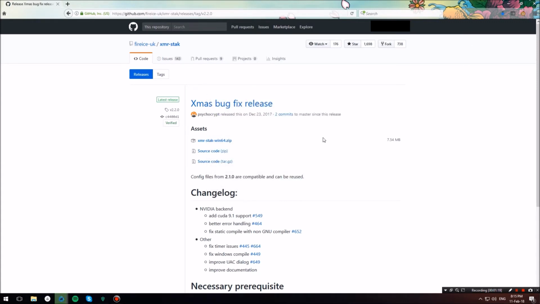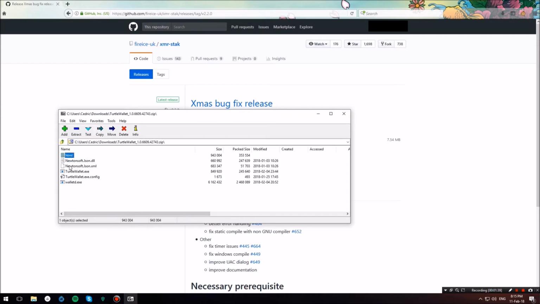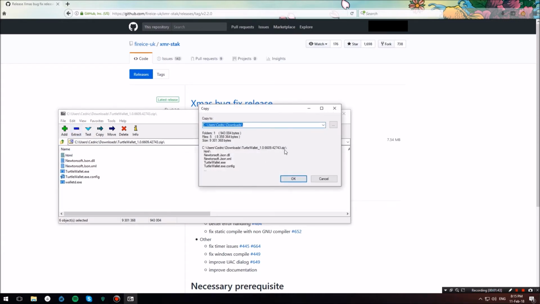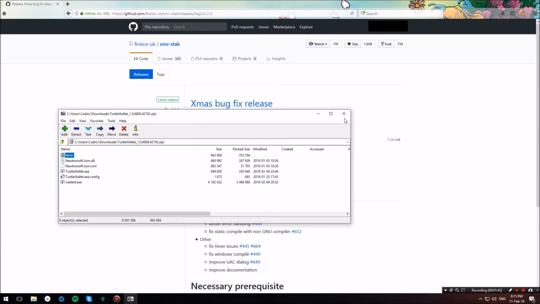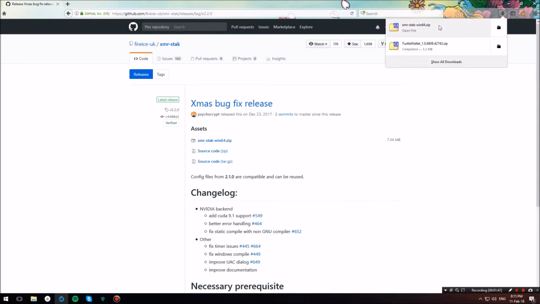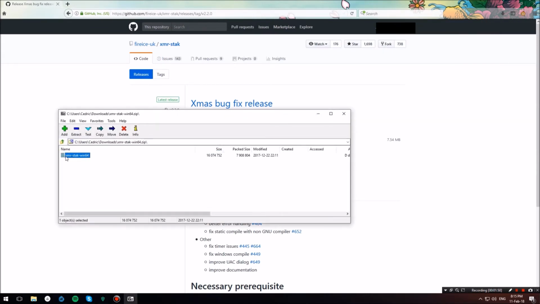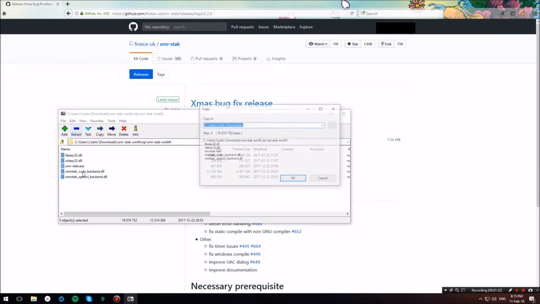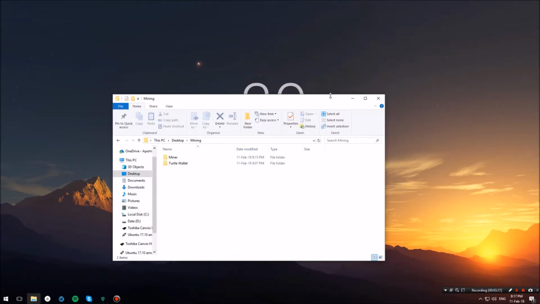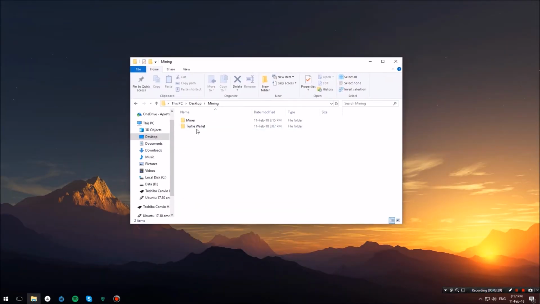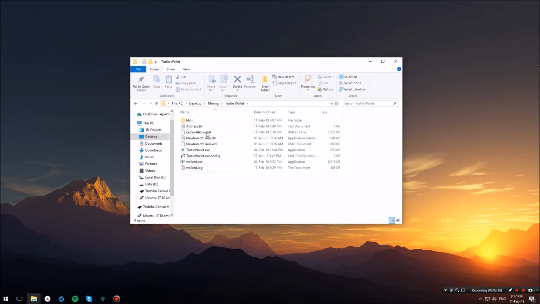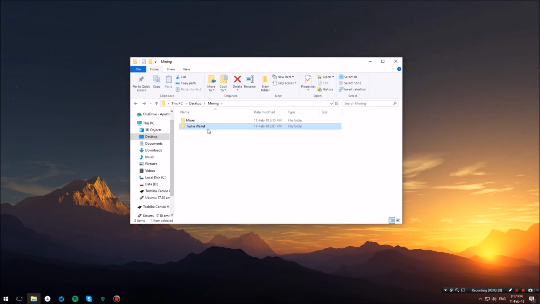Now we'll extract these two zip files into different folders, so let me open them up. First of all, we'll extract the turtle wallet to a directory we choose. Then we will also extract the XMR stack to another directory. And there you go. As you can see in this folder, I have a folder for my miner, which I extracted the miner over here. And I also have a Turtle Wallet folder, which I also extracted.